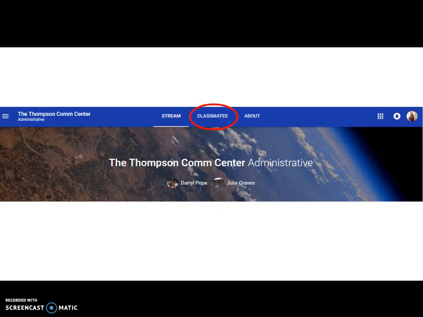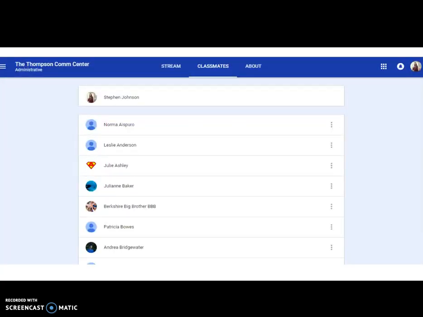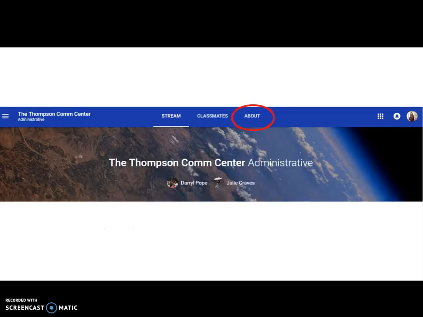If you're not familiar with Google Classroom, you can see that at the top there's a Classmates tab. If you click on that, you'll see all the people that are within this class. These are all teachers' names right here. Makes it really easy to email them via Google, share things with the whole group or just individual people if that's what Mr. Pope prefers.